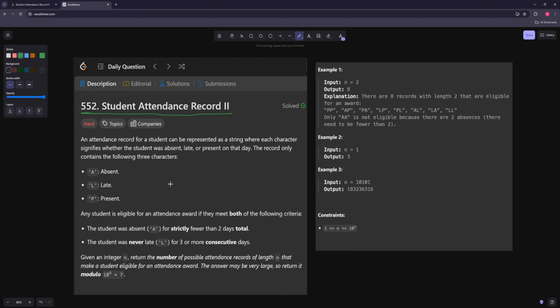A student is eligible for an attendance award if they meet both of the following criteria: they were absent for less than 2 days, and they can't have a streak of 3 lates. So given an integer n, return the number of possible attendance records of length n that make a student eligible for the attendance award. With only 2 days, you can't have a late streak of 3, so that's not possible.